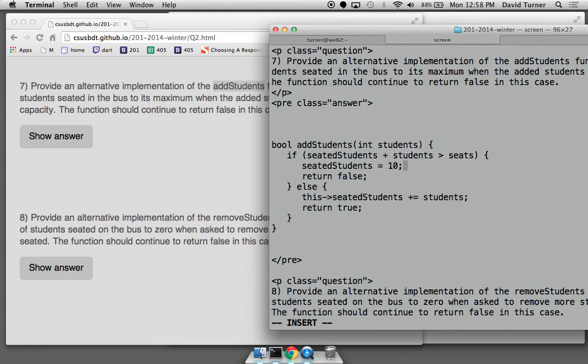Is that right? No, there's no 10 in the code, right? That's just our imaginary example here. So we took something from our imagination. Use seats. Seated students equal to seats. Exactly. You got it.